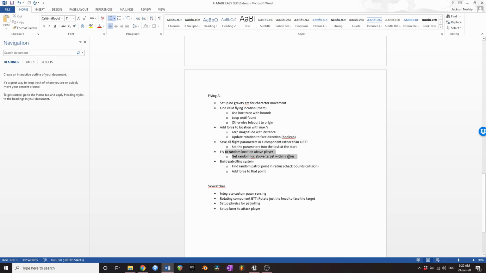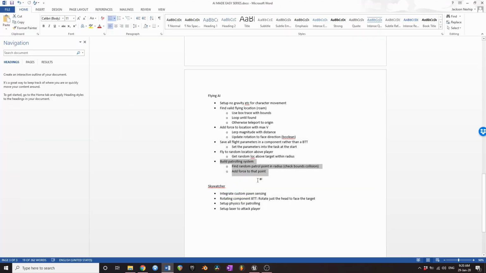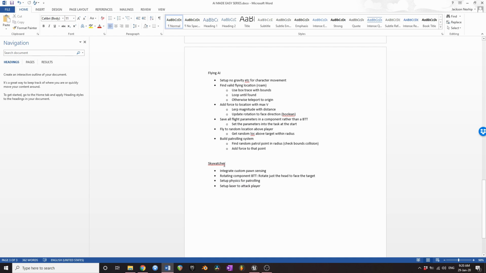Then we'll build a flying above the player task, and we might build a patrolling system at the end where you can set up particular patrol points in the world and have your AI go to each of those points until they find the player. And then what we'll do in the next video, which we won't do in this one, is we'll build a Skywatcher Guardian from Breath of the Wild. I set up a Guardian on the ground in a previous video, so we're going to make him start flying around now.